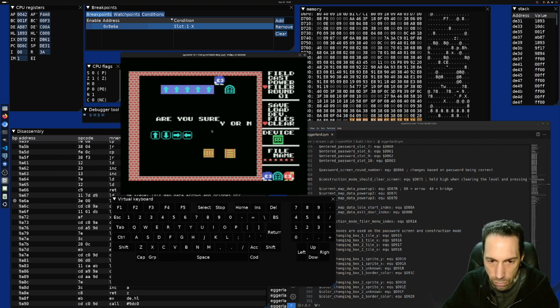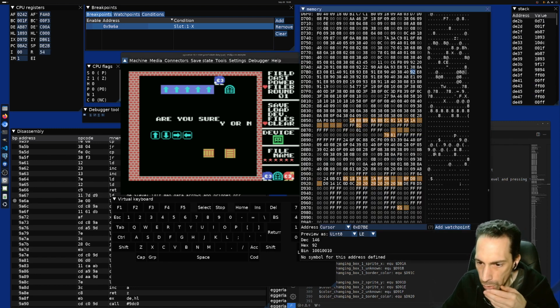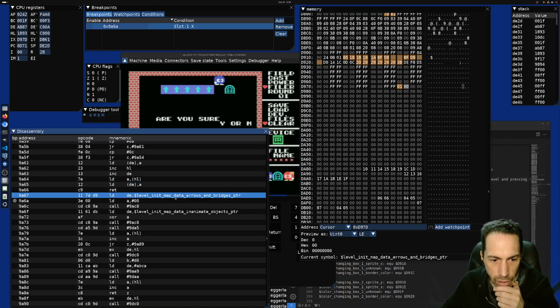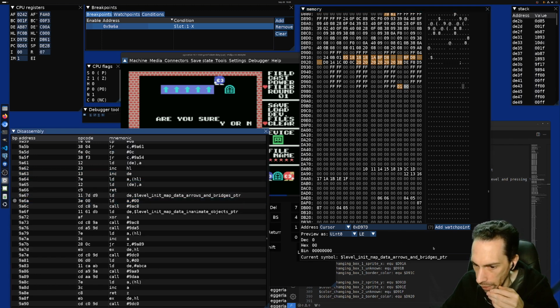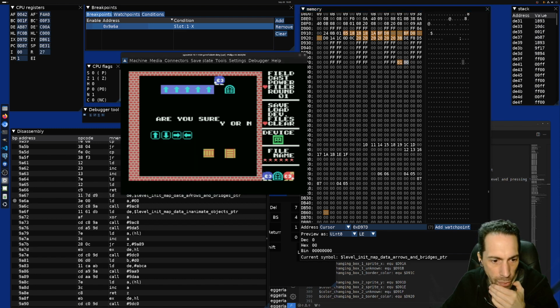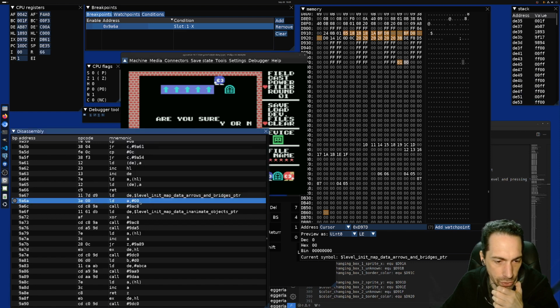That's perfectly fine. So that doesn't have a change either, because if you look here, this pointer is what's being referred to, right? Yeah, level init map data arrows and bridges, and that's this one here. In other words, this pointer here, and that points to this struct of data, but it doesn't seem to affect it. At least holding that thing low, putting it on 0 doesn't affect it that much apparently.